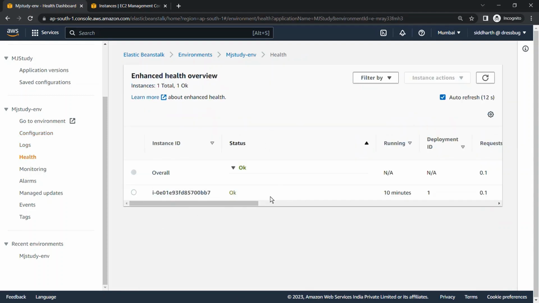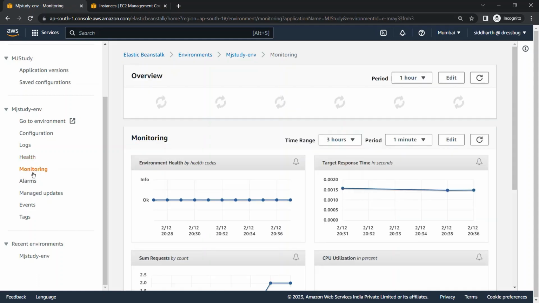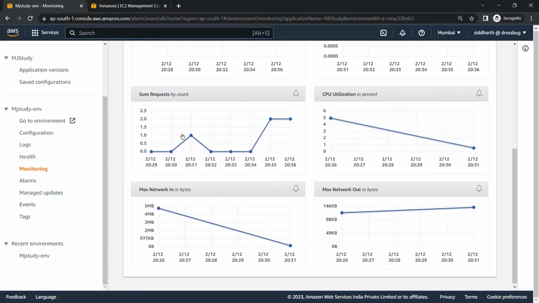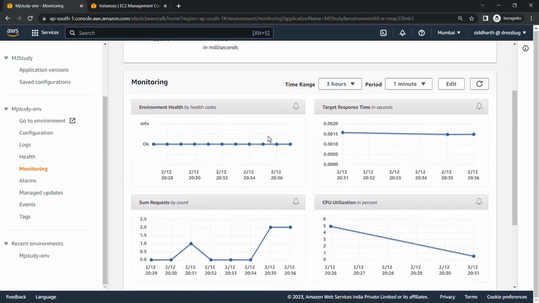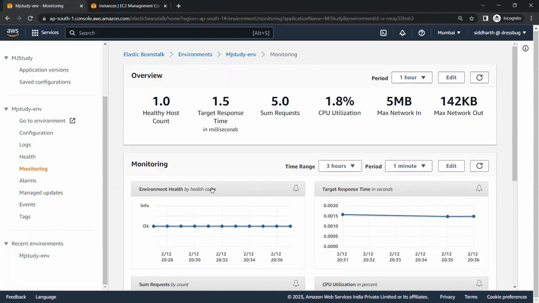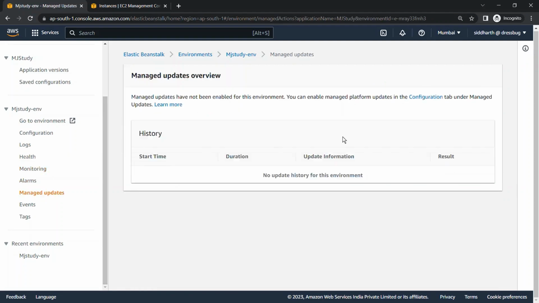You can go to monitoring, and if you want to monitor Elastic Beanstalk, you can see everything in one place and monitor all the things running in Elastic Beanstalk. If you want to create an alarm, you can go to the monitoring dashboard and create an alarm for Elastic Beanstalk from here. Then there is manage updates: if any of the resources are updated, Elastic Beanstalk automatically updates the resources to the latest version, according to the maintenance period.